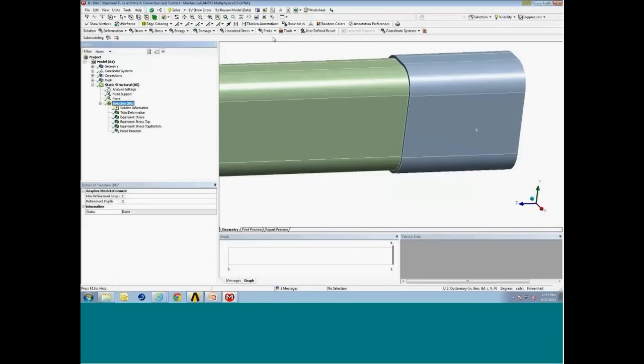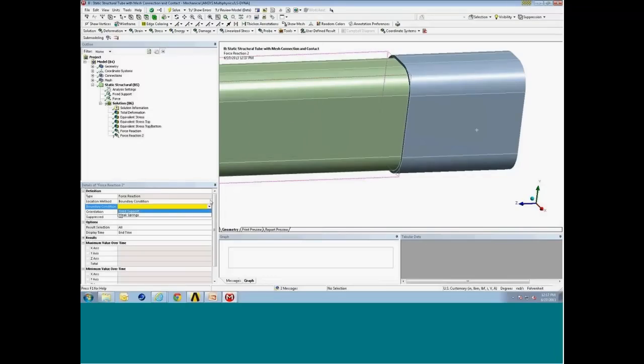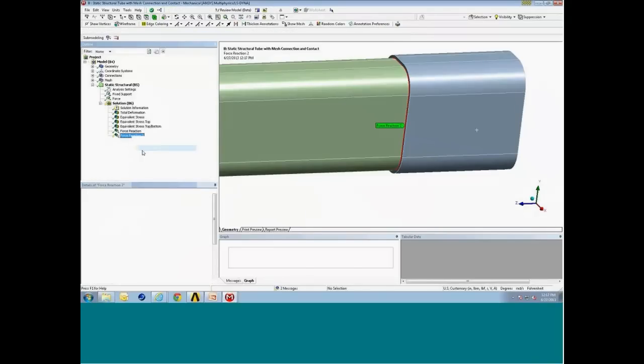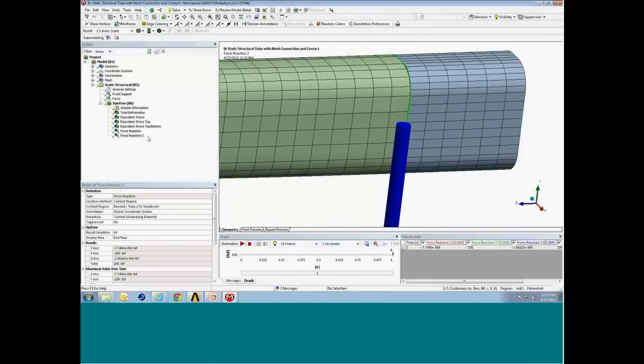Just to show you where that is from the probe menu, if you go to force reaction by default, it's looking for a boundary condition, but you can switch this over to a variety of options. In this case, a contact region. We can specify our bonded contact and then obtain those results. And you can also do this with moments as well. Okay, so that's a couple ways to post-process this type of model and ensure that everything's connected and you understand the load transfer across. With this, that's all I wanted to show with this model.